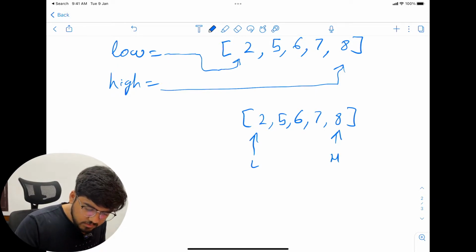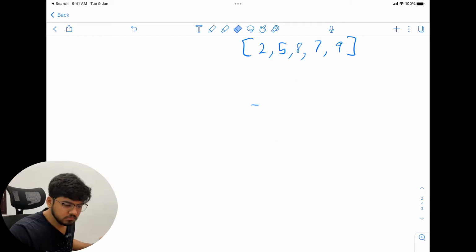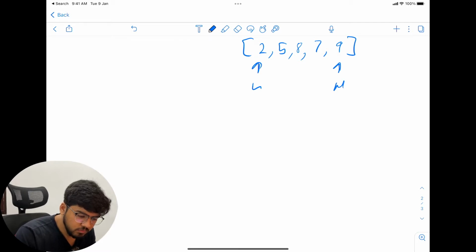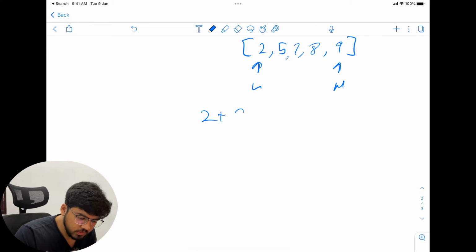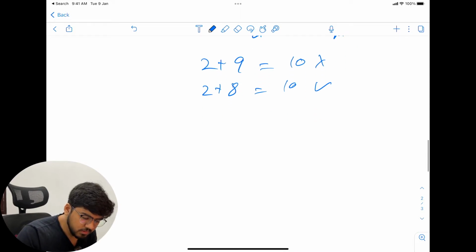Now in the first iteration, what will happen? It will check 2 plus 8. Is it 10? Yes, it is. Now, say we have 7 and 8 as the higher ones. We check 2 plus 9, is it equal to 10? The answer is no, so we decrease the higher one. Now we check 2 plus 8 is equal to 10. The answer is yes.